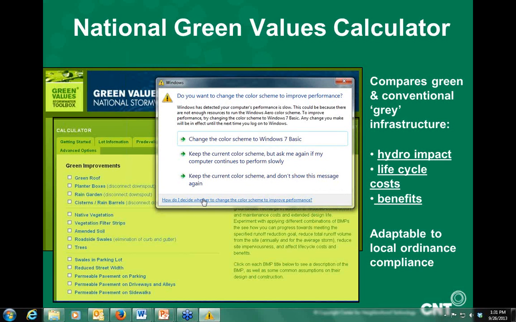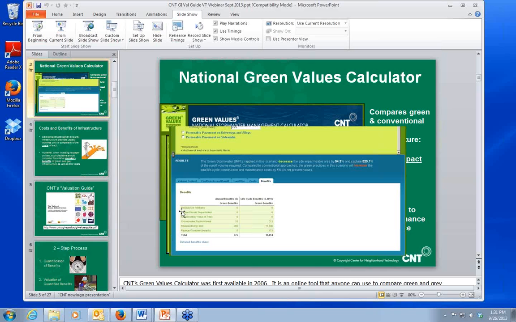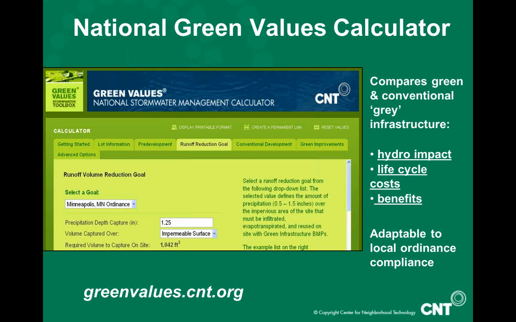Justin, I apologize. Do you see what I'm seeing? There's a box that keeps coming up asking me to change the color scheme here. I don't know how to do that. I'm not sure how to get that to go away. Okay, well, I'm sorry about that. No, that's not what I meant to do. Let's go back to that.